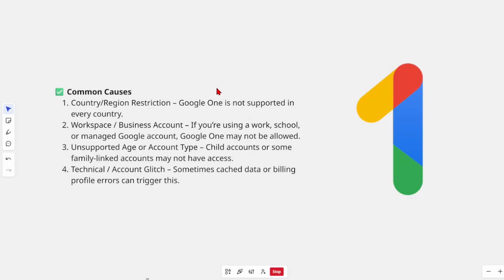Okay, let's go through some of the common causes. So, country region restriction, Google One is not supported in every country. Workspace business account, if you're using a work, school or managed Google account, Google One may not be allowed. Unsupported age or account type, child account or some family linked accounts may not have access. Also some technical account glitch, sometimes cache data or billing profile errors can trigger this. So I'm going to go through these one by one on how to fix this.